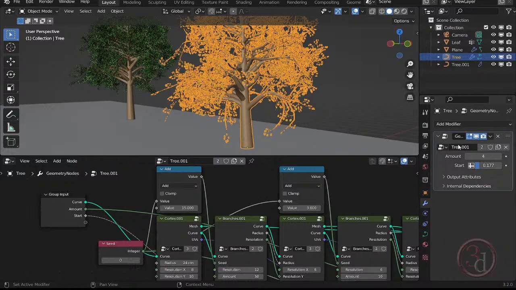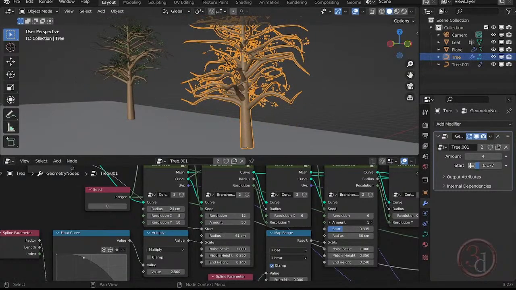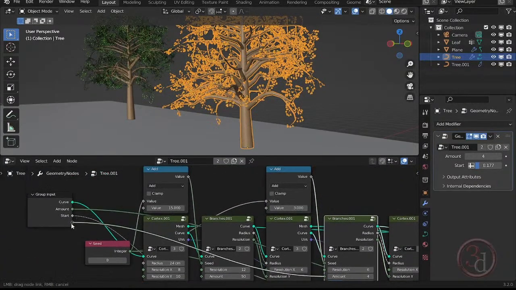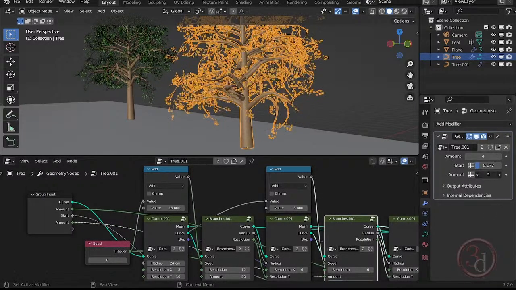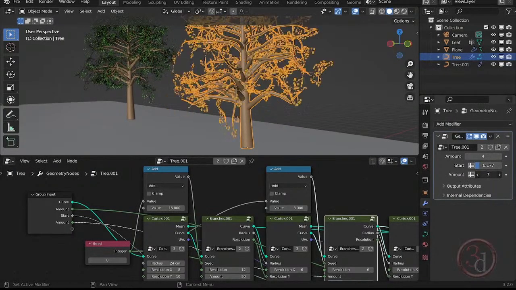So anytime we duplicate a tree and we want to make a certain value unique, we can do it. All right, now the question is, you can see these names are the same: noise scale, middle height, end height, and the amount. So how can we adjust it? So for example, if I take this and bring it over here, we have two amounts. We don't know what this amount does unless we change the value. Okay, so this is the amount of branches, I think, for the upper level.